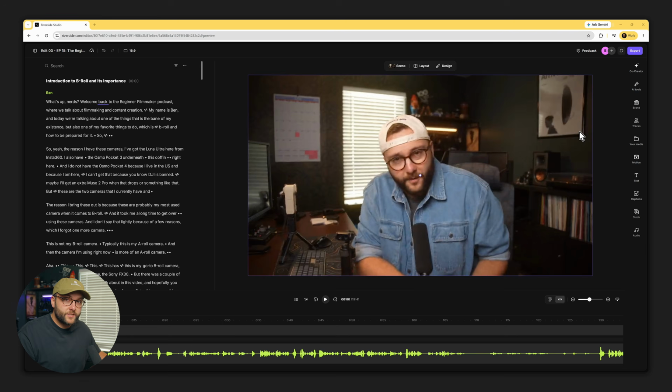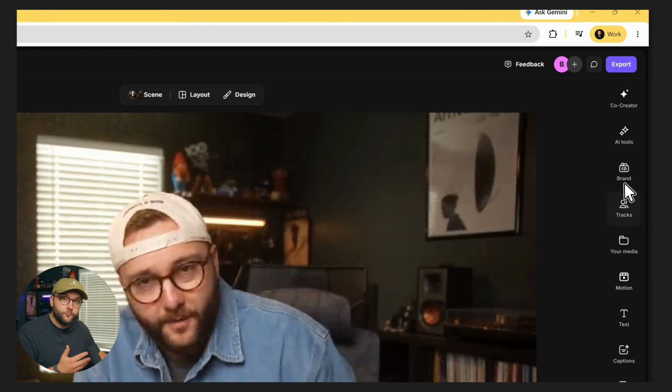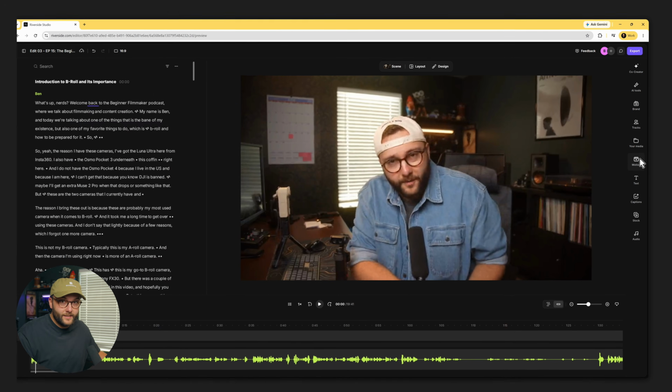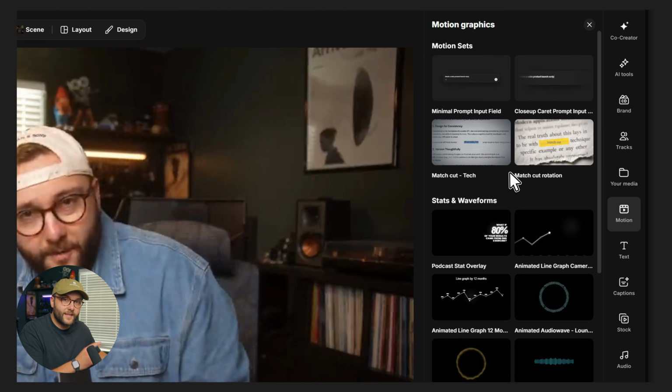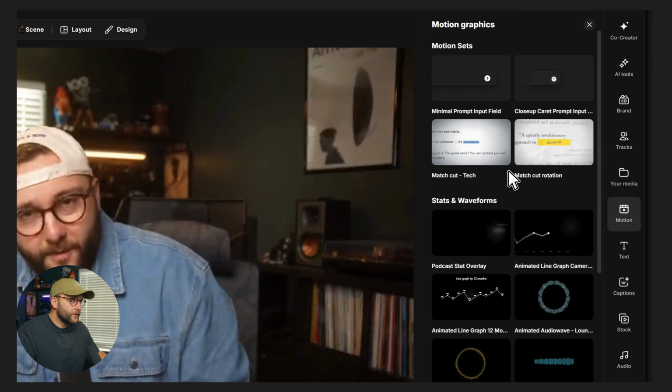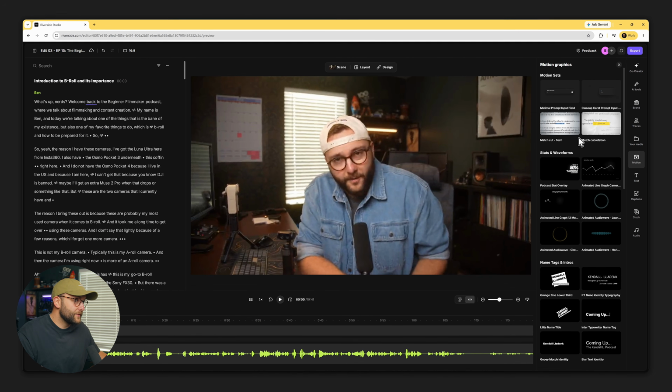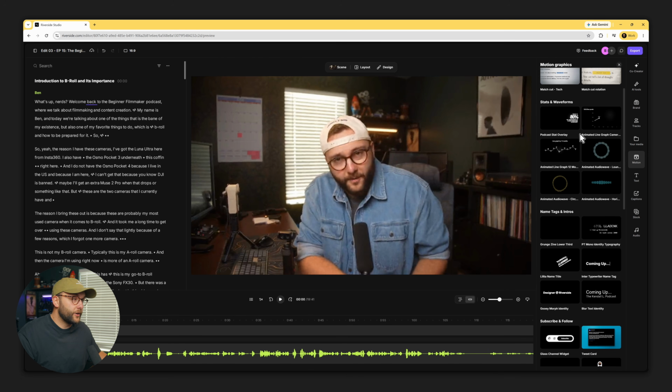Now, once you're inside the Riverside editor, you'll see the toolbar on the right-hand side of your screen. From here, you can open the Motion tab. This is where you'll find all of the motion graphics templates available inside Riverside. And you'll see that there are a ton of different types of templates depending on what you're trying to create.